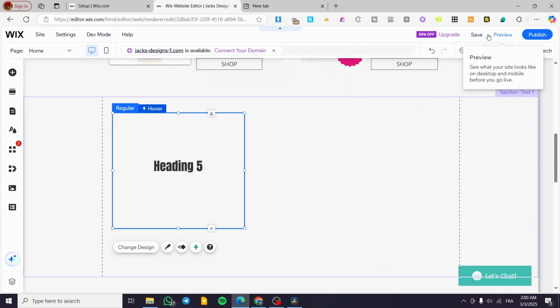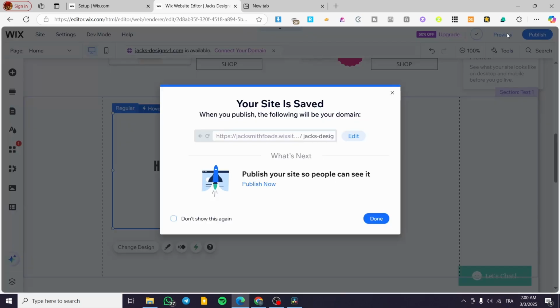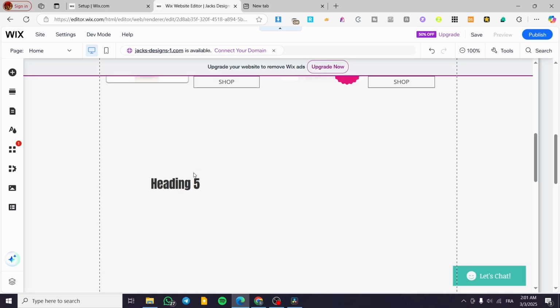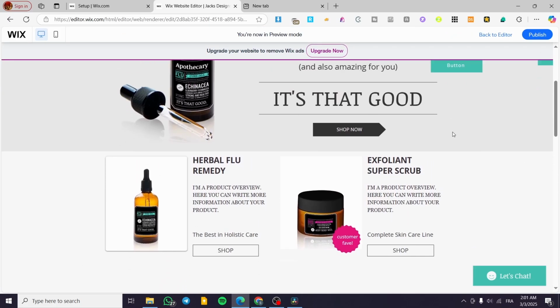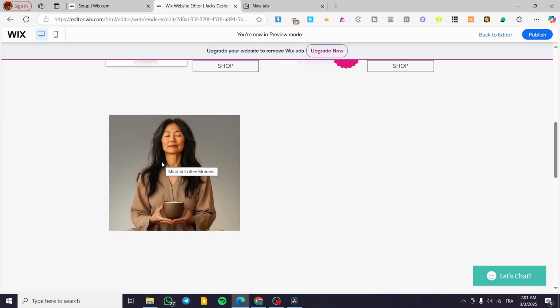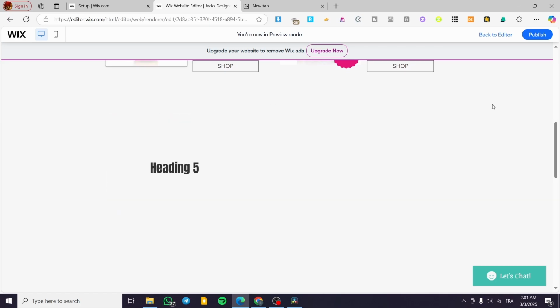Now, when you save and click on preview, you're going to see that when you hover over the text, you're going to see the image. So here we have it. And now, moment of truth. When you hover over the text, you're going to see this image.